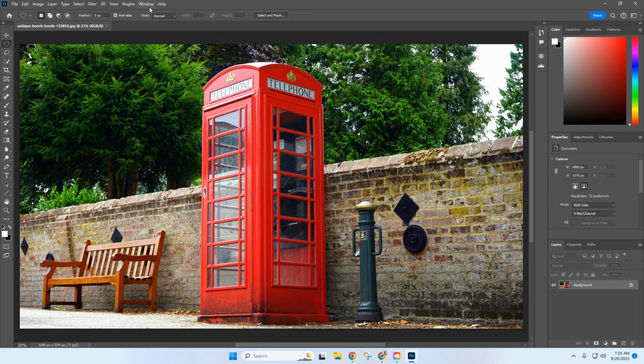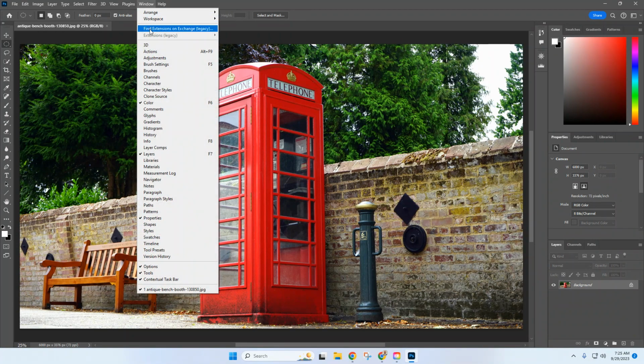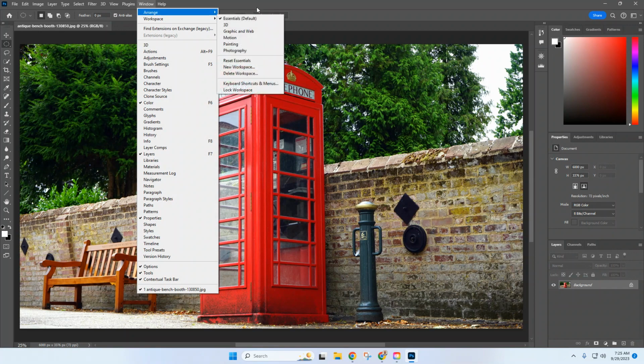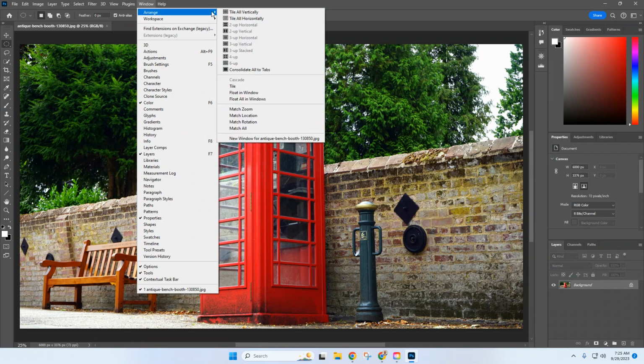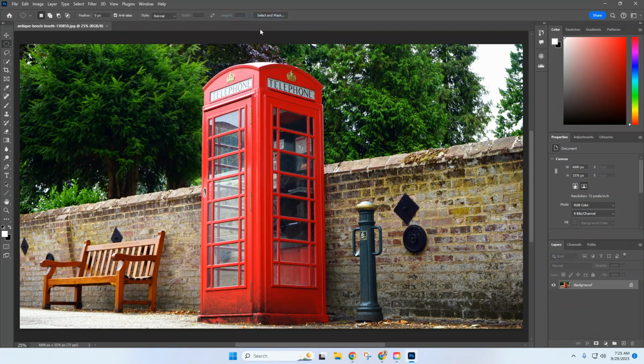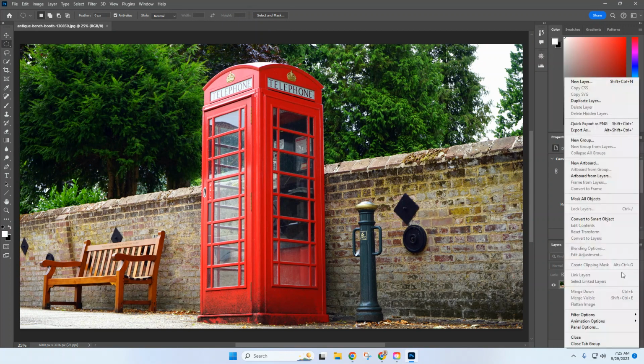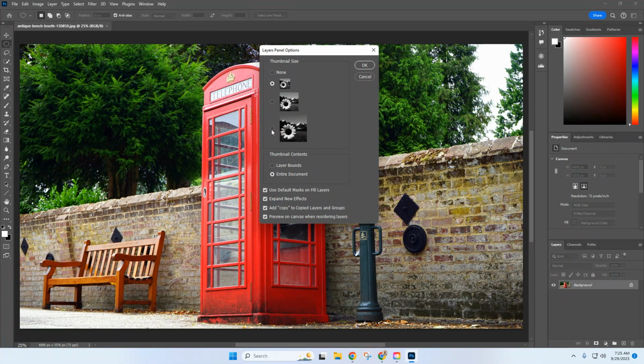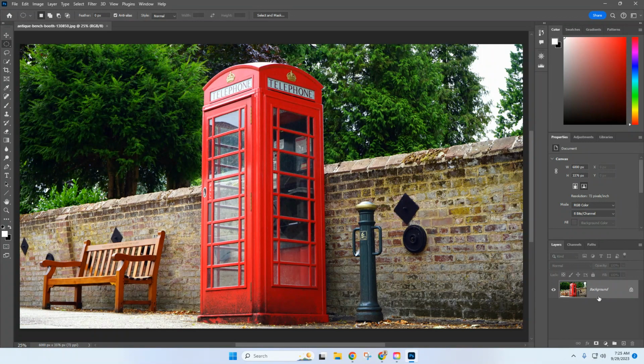Anytime I'm doing a video, I want to make sure you go into Workspace and choose Essentials, as those are the presets I'm going to use. I'm also going to go under panel options, down here, and make it large for this assignment to show you. Click OK, and it shows you the panel options a little larger.